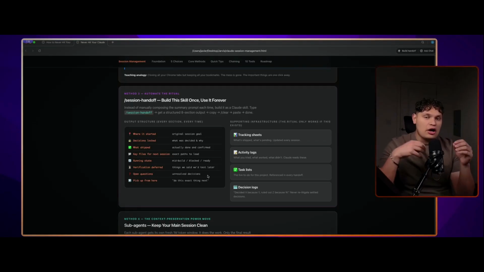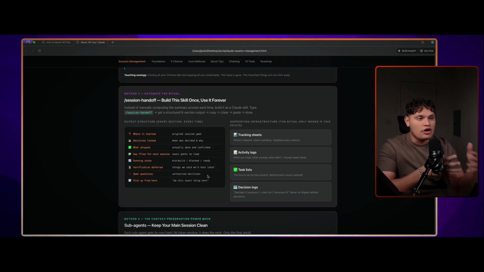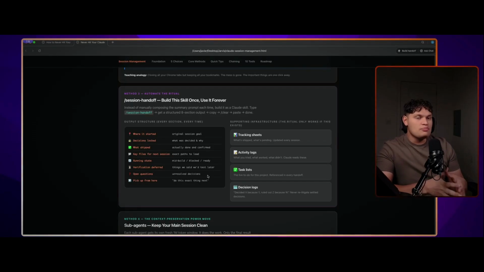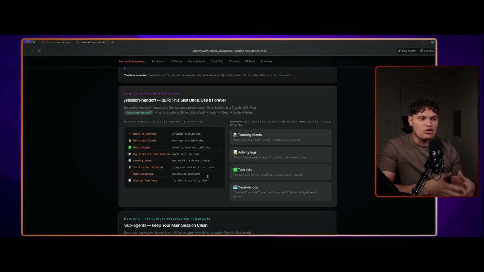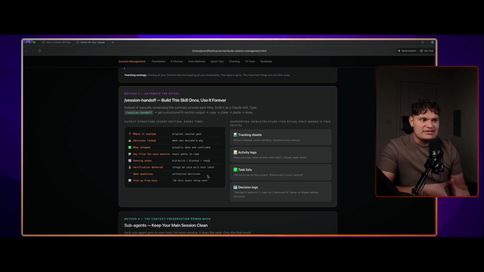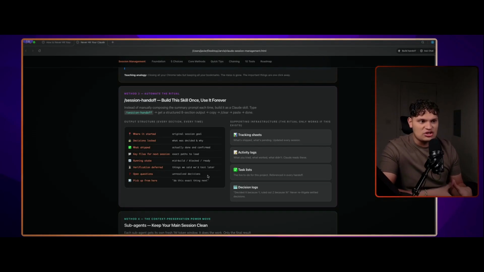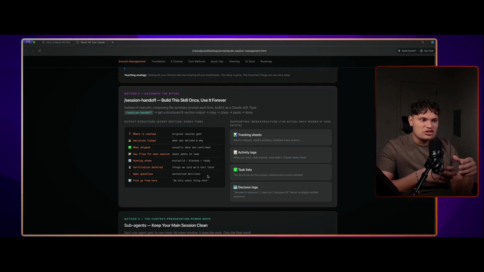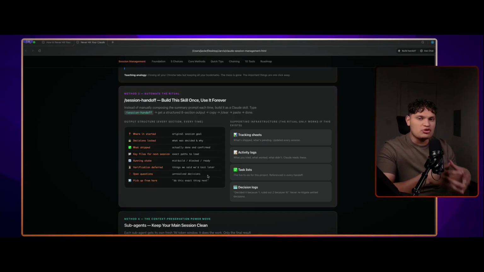So another thing that I also recommend you do, the goal is to automate everything. You can go ahead and build a skill around the actual conversation: where it started, decisions that you logged, what is shipped, key files in the next session, running slate, verification, open questions, so you pick up from where you started.